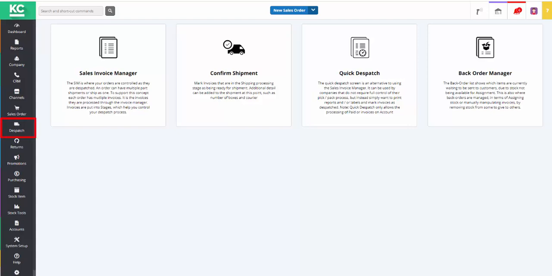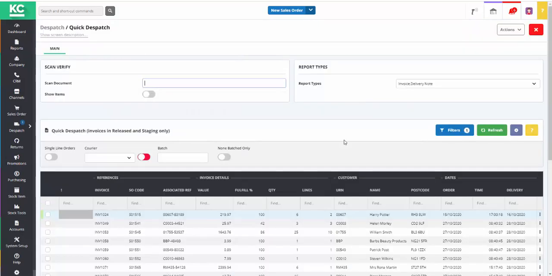Quick Dispatch is accessed from the dispatch part of the system. We'll now click on Quick Dispatch. The screen is designed to allow you to quickly process orders without going through all the stages in Sales Invoice Manager. The grid shows all orders currently in released or staging.